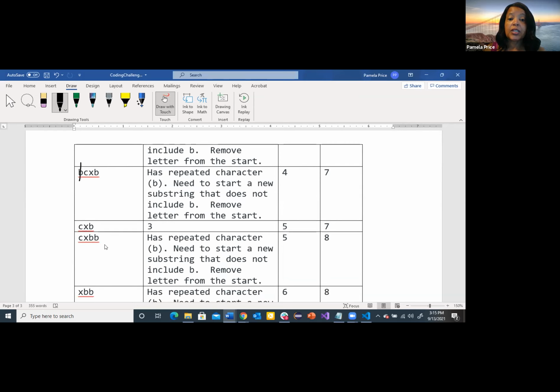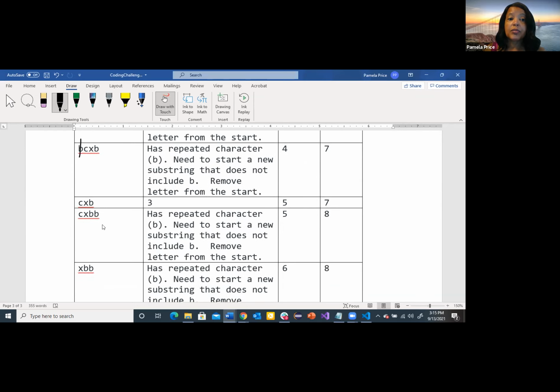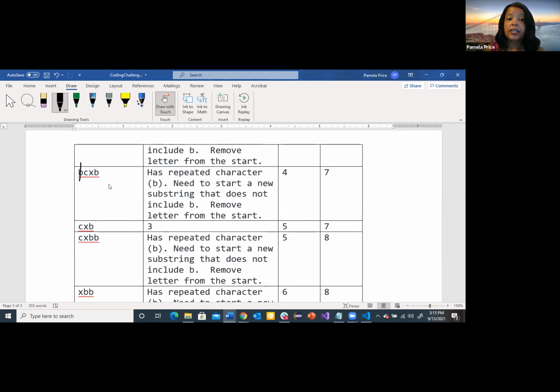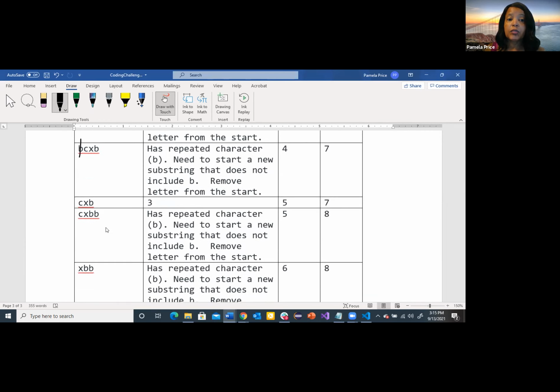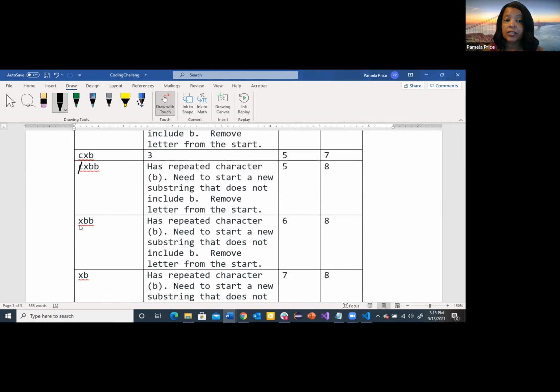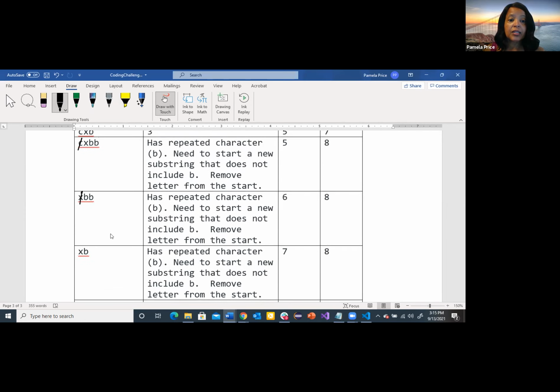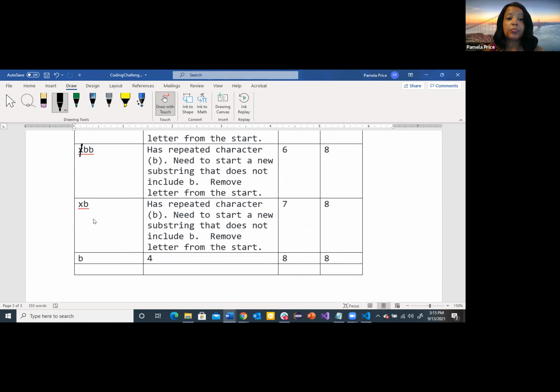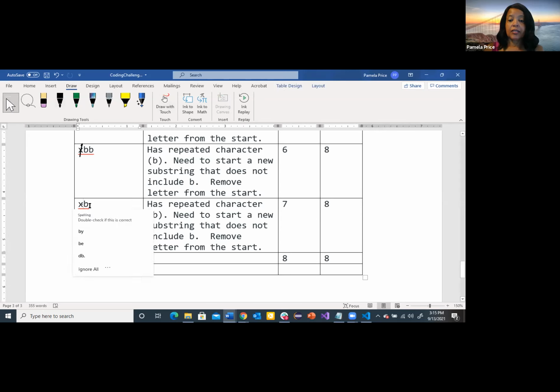And when we add things on, so we have CXB, we take off the B, we have CXB, we do this, CXBB, have to take it off, take off the C, XBB still has a repeated character, take off the X. Oh, I think I messed up my slide here. I think this is supposed to be BB. Yeah, this is BB. And then we end up just with the B, because we have to walk through everything.